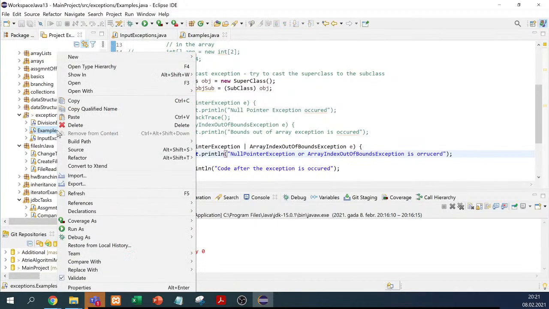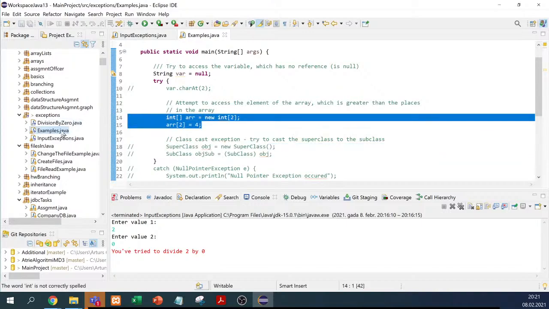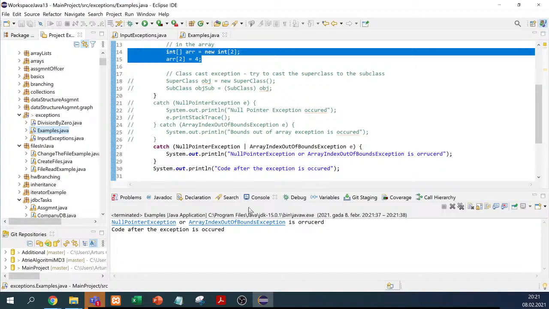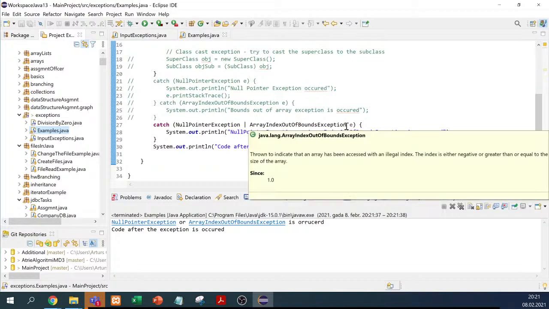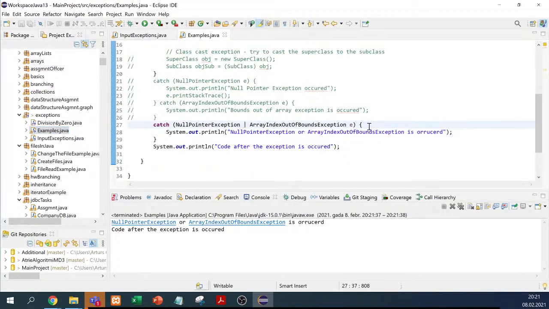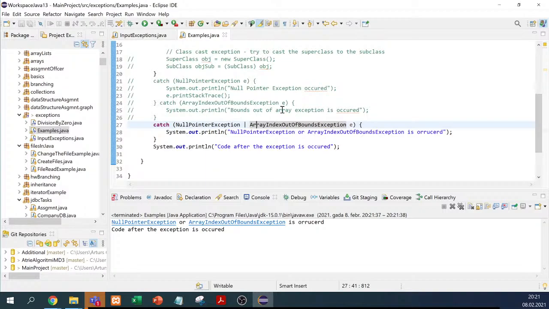Now we can execute it. See that it catches one. It can catch both a null pointer exception and an array index out of bounds exception. One of these two exceptions can occur using this block. We can define multiple exceptions in this way and separate them using a vertical line. Okay, so let's have the break now, and after the break we'll continue.